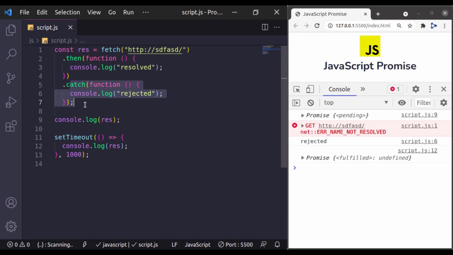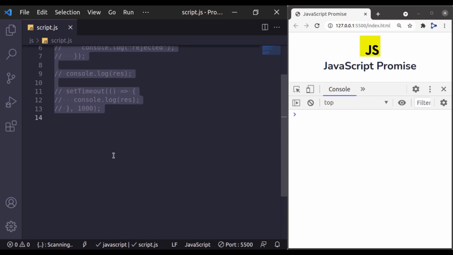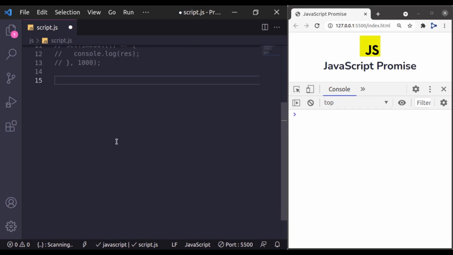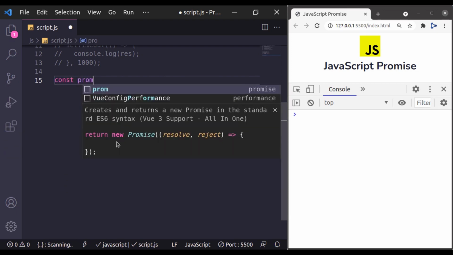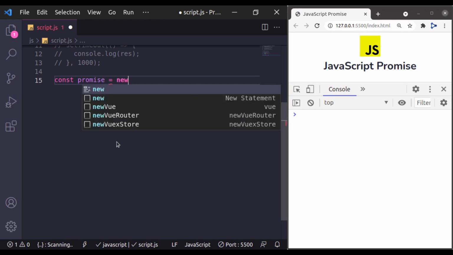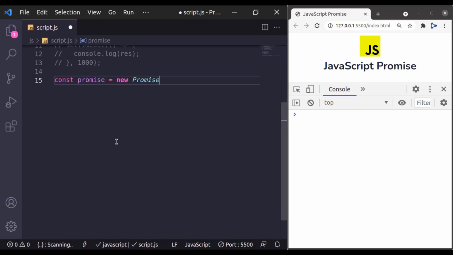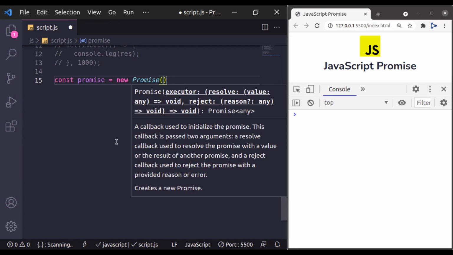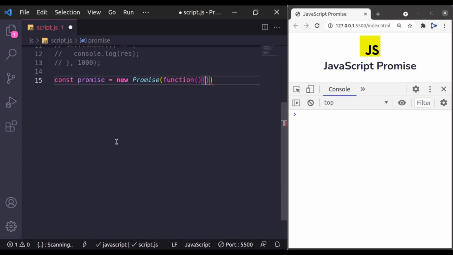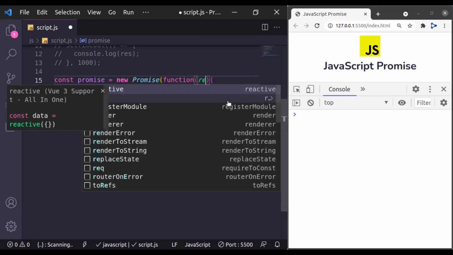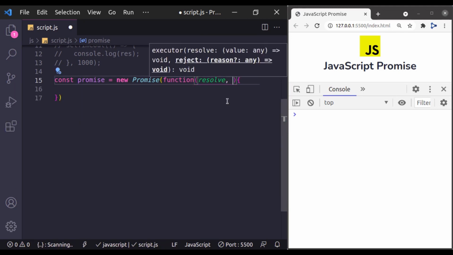Now let's see how we can make a promise of our own. So let's see its syntax. To create a promise object, we use the promise constructor. So here I'll say const promise and then new Promise constructor. And this promise constructor takes a function as an argument. And this function also accepts two functions, resolve and reject.